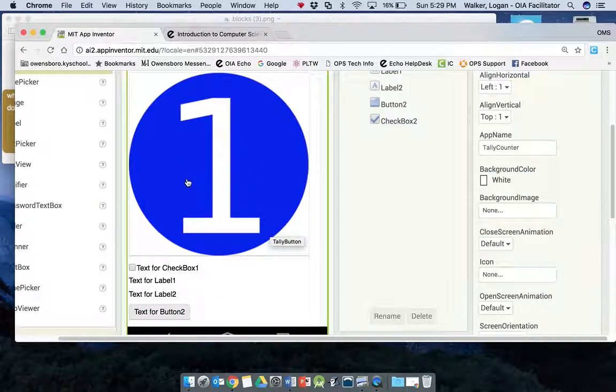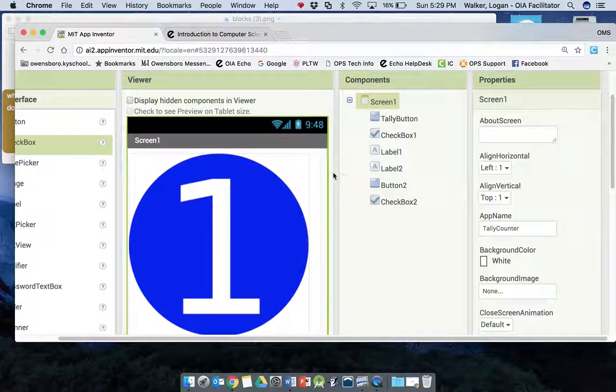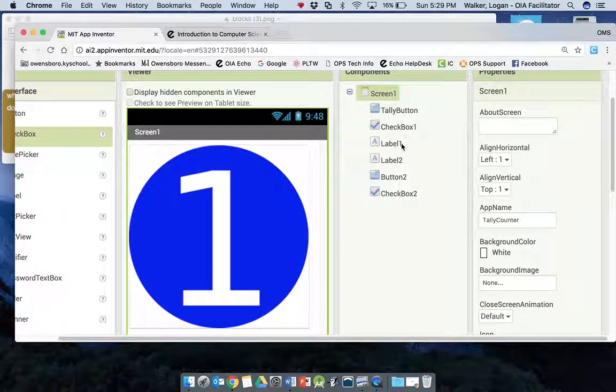If I still have that text there, it'll just be over that. So that's why I erased it. We're going to change the size of that here in just a little bit. Let's go ahead and finish the rest of these though.